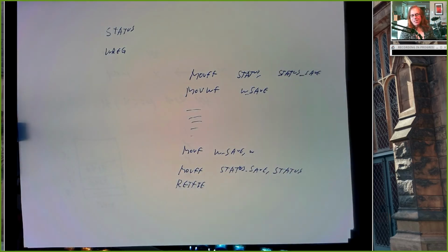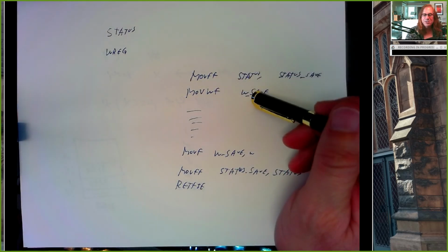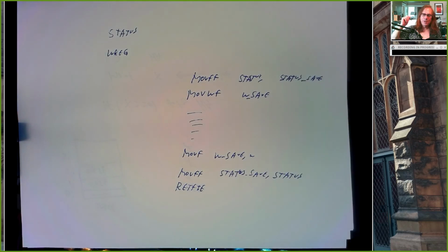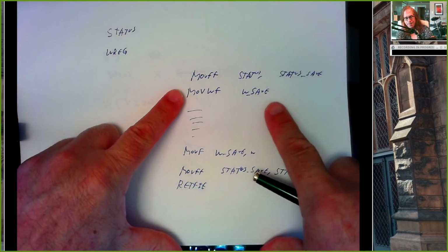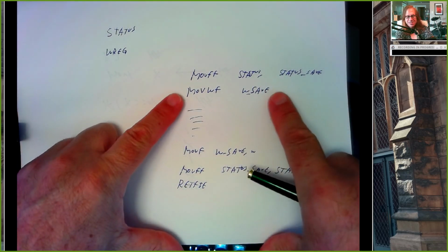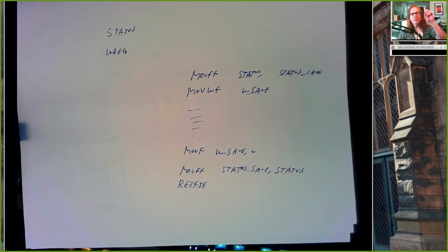It turns out this happens often enough. We're always going to want to save the status register. We're usually going to want to save the W register. So when an interrupt occurs, the CPU does this for you. It saves the status, the W register, and actually one other register we don't worry about called the bank select register, BSR. It saves them.